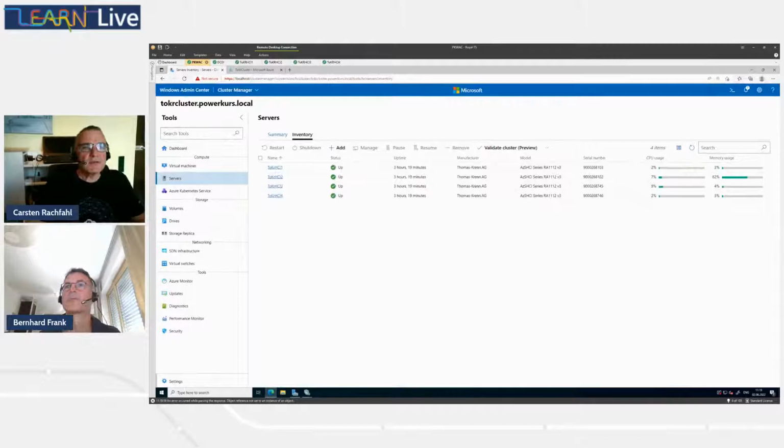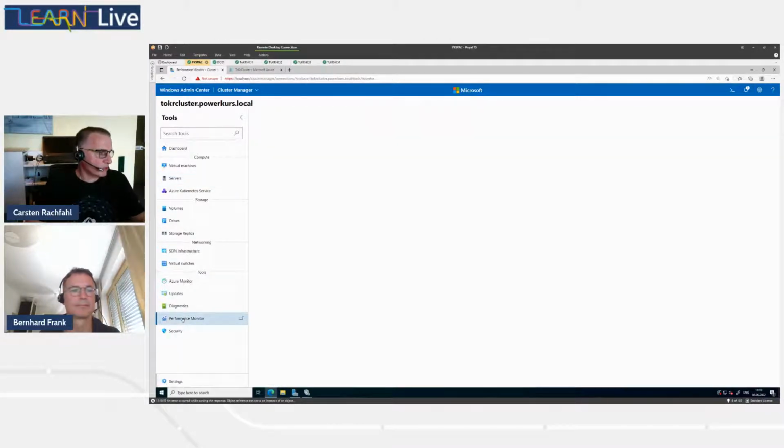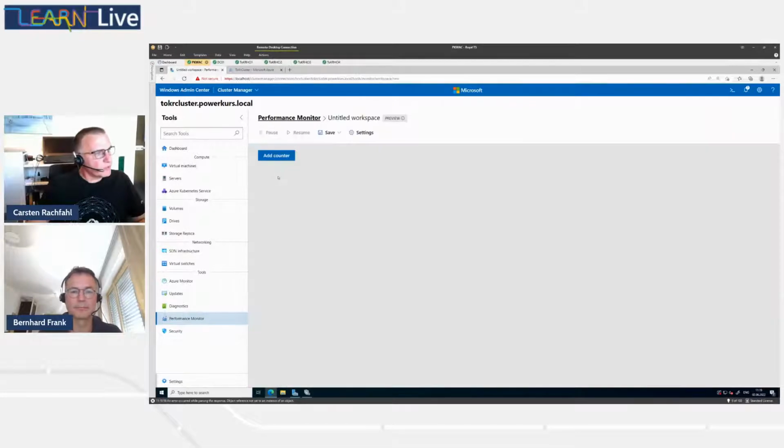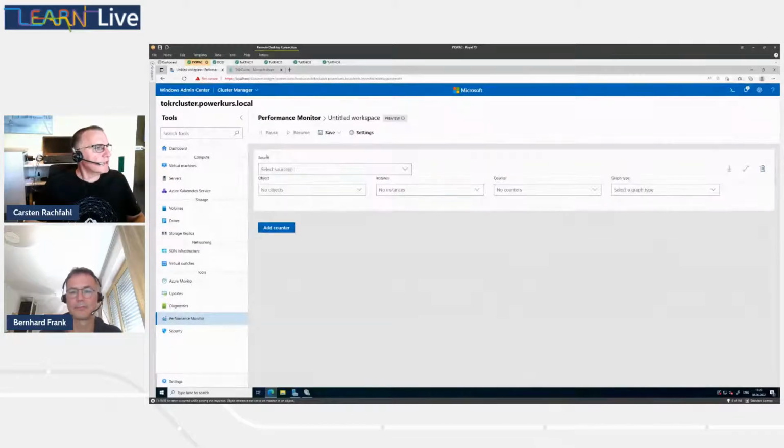If that's not enough for you, if you want to deep dive into counters that are not available here in the graph, there's even the Performance Monitor here. It's a graphical version, or a Windows Admin Center version, of Perfmon, and you can create workspaces here. You can add counters, you get your graphs, you get everything you can do with Performance Monitor, or nearly everything. And then you can collect your counters and see in detail how all the stuff is performing.